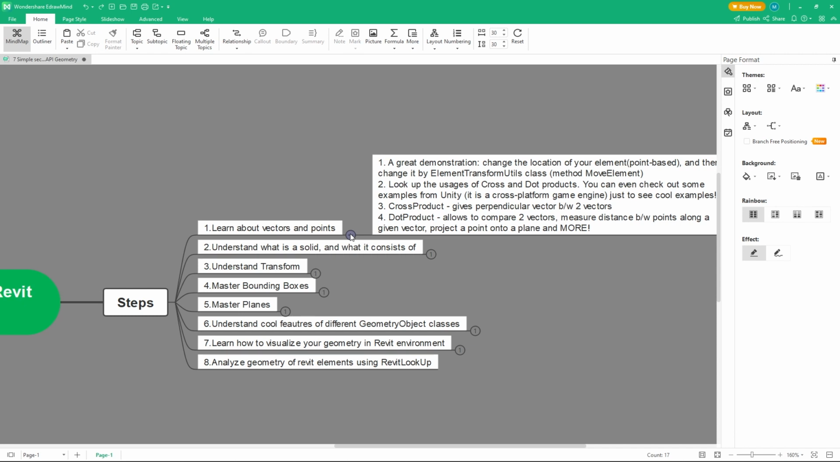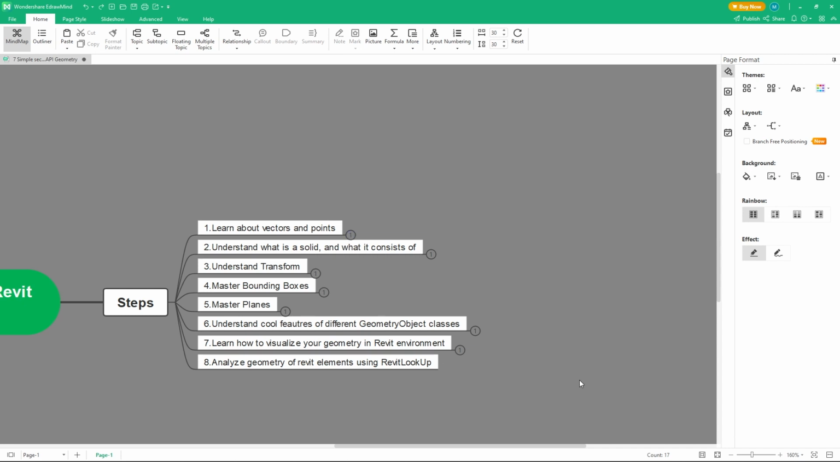Don't let this thing stop you from moving to the next topic, because sometimes you cannot get everything right off the bat. You need some time to see the usages for this. The second step is to understand what a solid is and what it consists of.